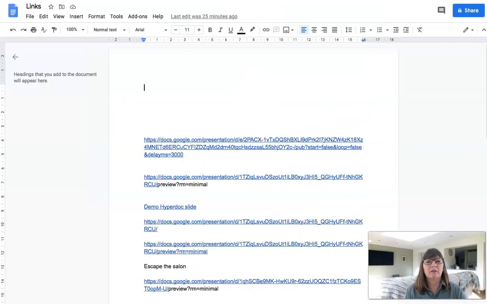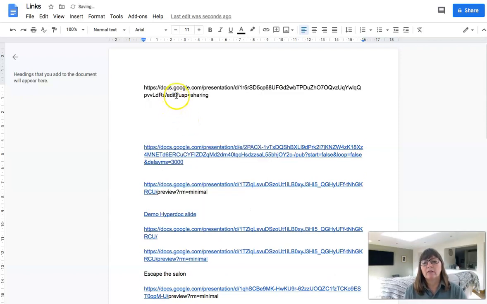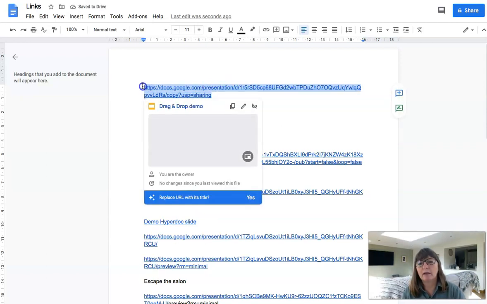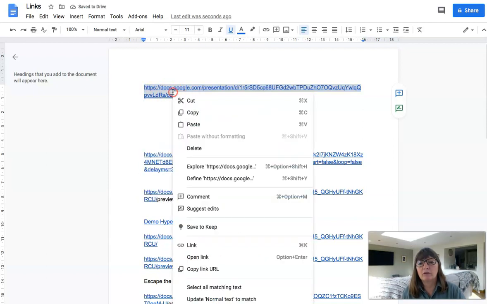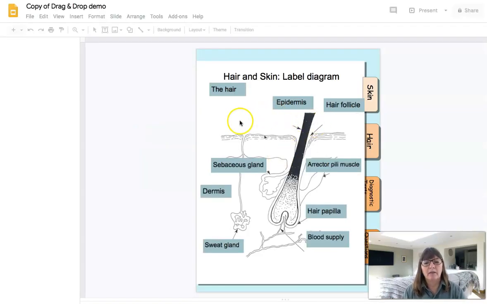and I'm going to paste it within a document because I'm going to change it slightly. Where it says edit here, I'm going to change that edit to copy. Now, changing it to copy means that the learners will actually be able to make their own copy. Selecting that link, this is what the learners will see. So all they need to do is press make a copy, and now they will get their own copy.